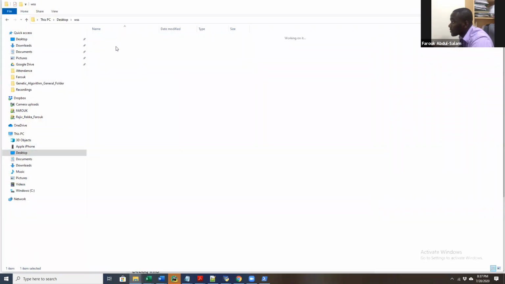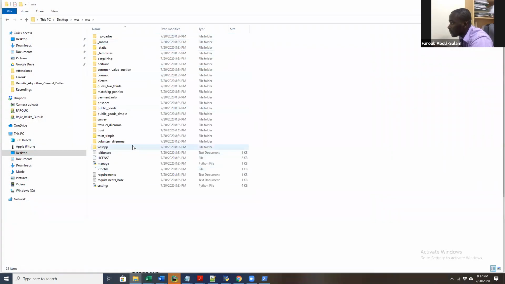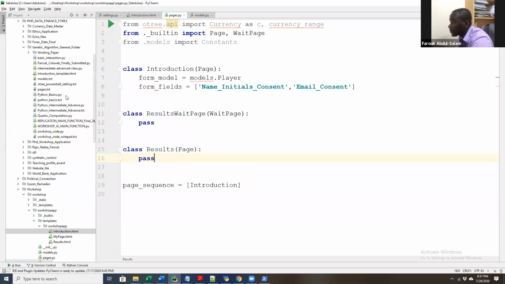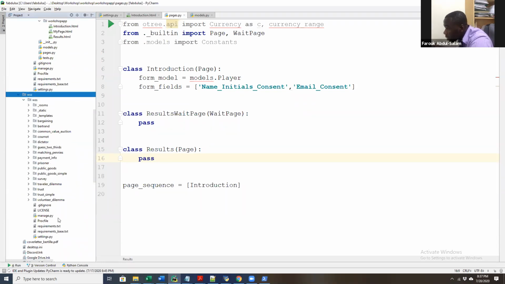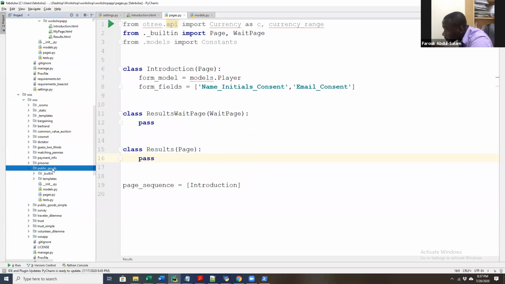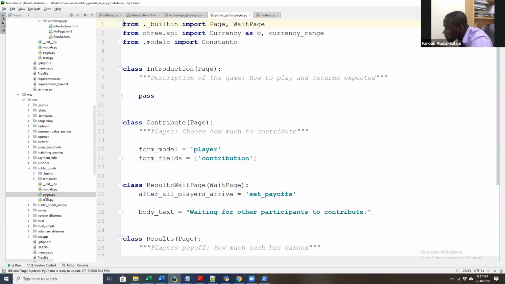So I have WSS. Okay, I have these guys here. Okay, let me go to, can you guys see my screen? Yep. Okay, so let me see what I have here. Public good. Where's the public good? Public good. Okay. Pages. Okay. I see where the problem is coming from.